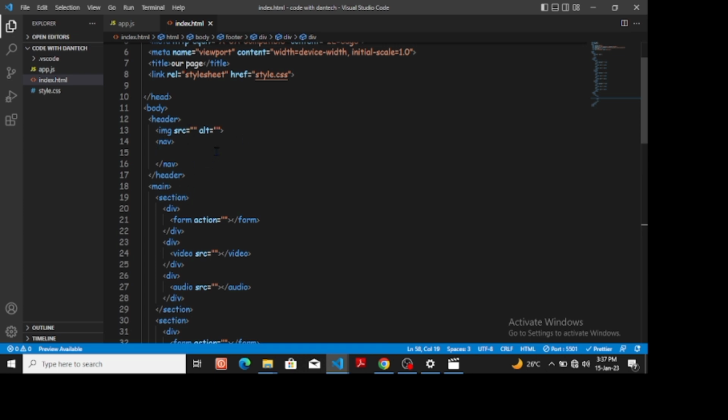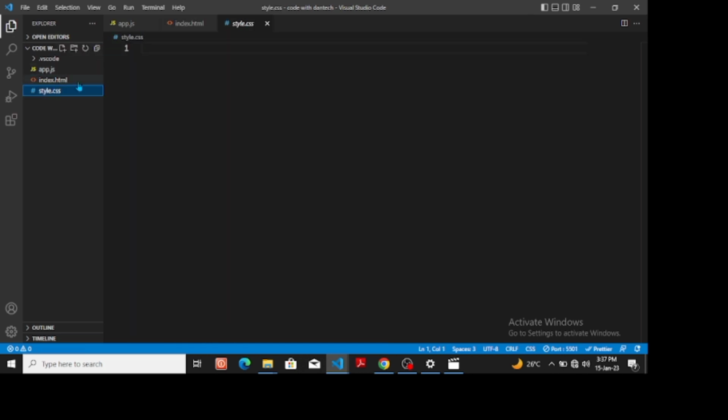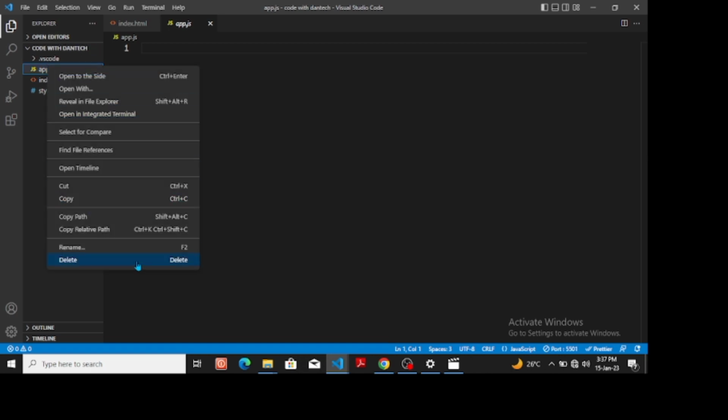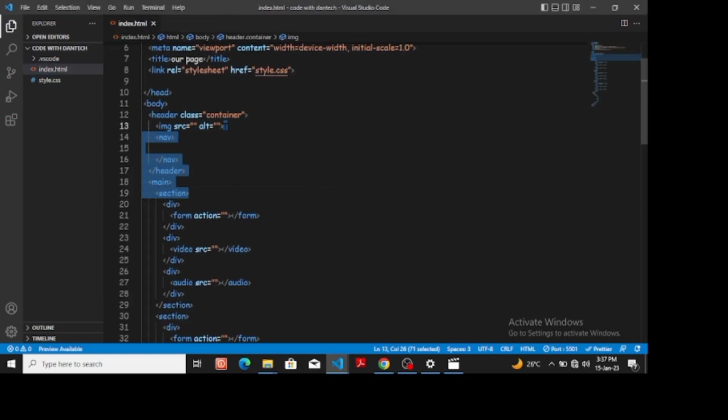So let's have an example of this. Now let's call the header. This is the header. We can have a class of container here. So let's go to our style or CSS. We can remove this app. We can delete the app.js. We don't need it for this project. So let's delete it. Yes, let's delete it. So let's have only CSS and HTML.